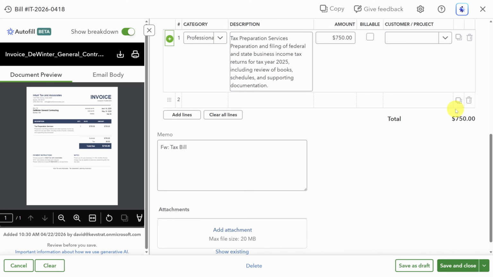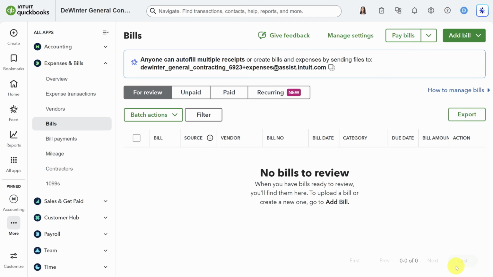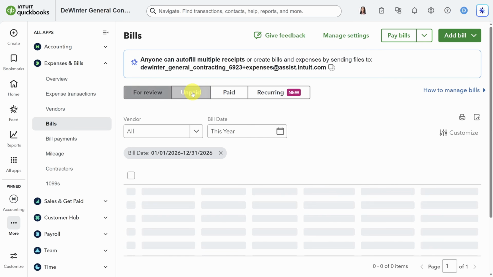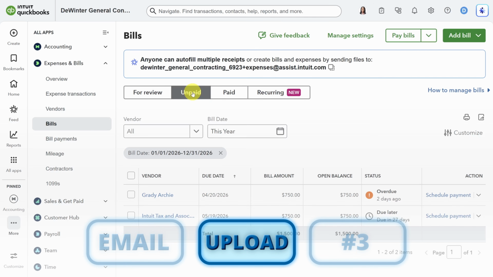Once you're satisfied with this data, you can click Save and Close to move it to the unpaid state. That means it's no longer accessible on this For Review tab. You'd need to go to Unpaid. This leads us to method 2 for creating a bill, and that's uploading it directly.